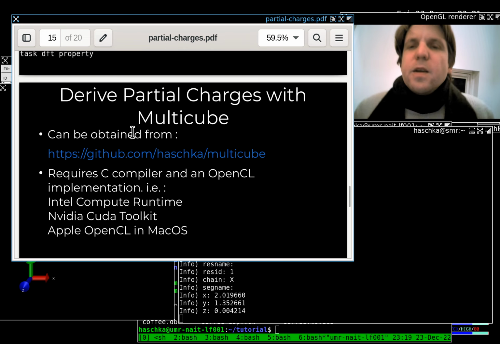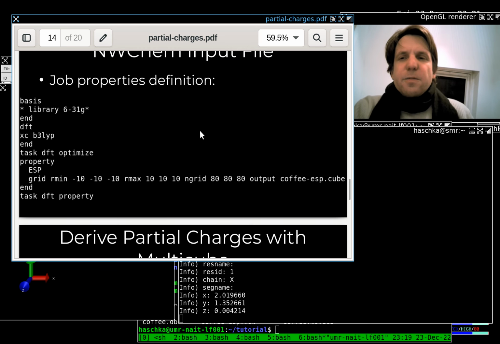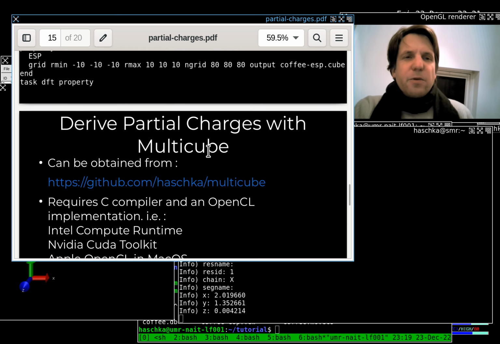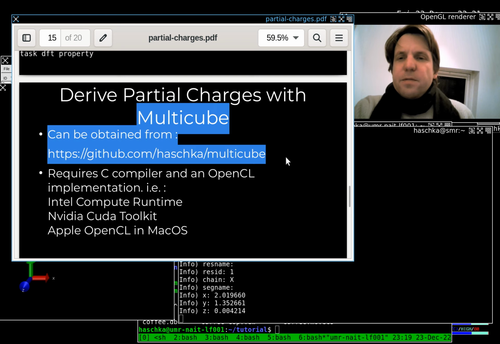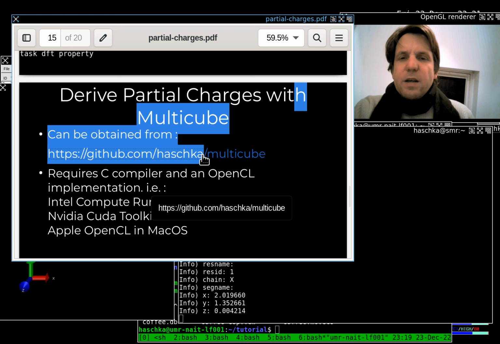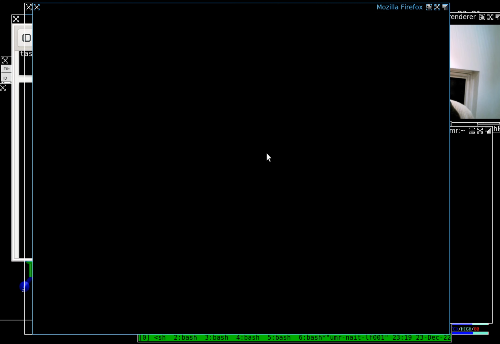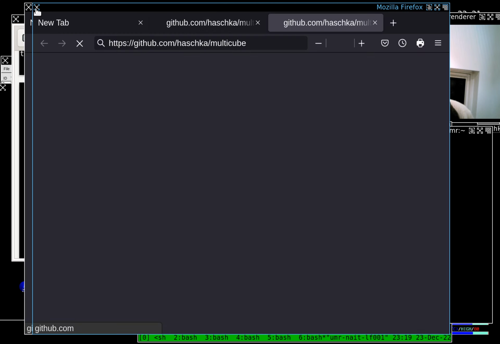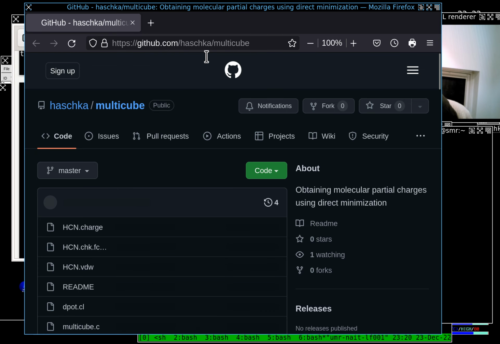Yeah? So, multicube. Multicube is right now our partial charges derivation tool. So multicube, you get it here on GitHub. So you head over to this website, and if I click here, I hope my browser opens. Oh yeah, it opens. It opens 3 times. That's nice. And we have here this multicube program.